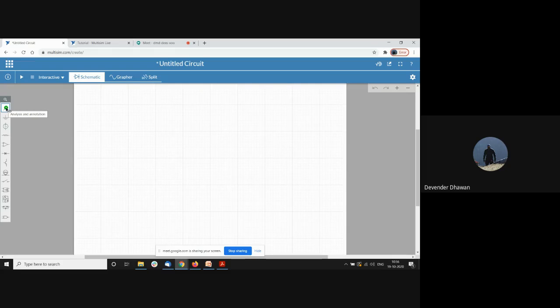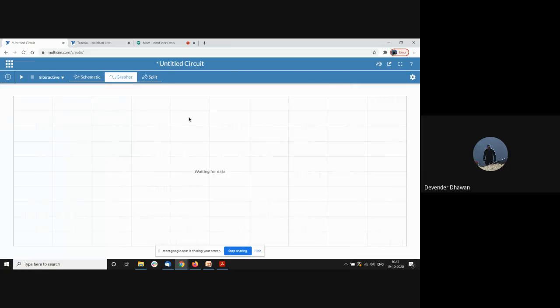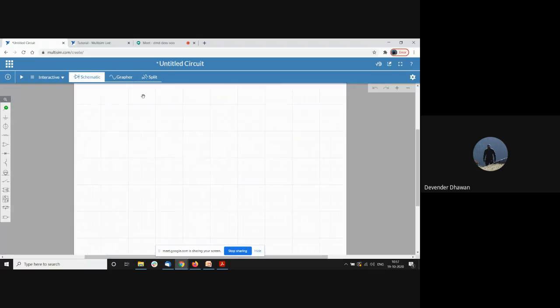This is analysis and annotation. Analysis means we are going to debug our circuit and see what results are coming. In normal labs, we have a DSO. Then we use probes, and we connect the probe on our circuit point and the ground, and then we measure the waveform. That is what this is. So our DSO is going to be this graph, where we will see our waveforms.